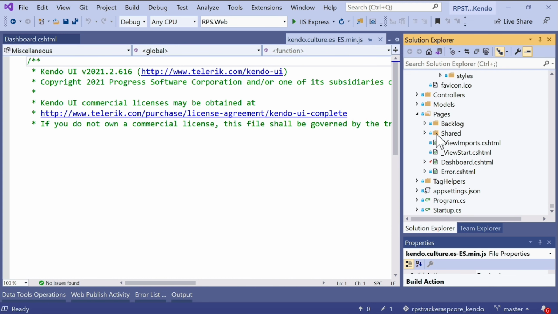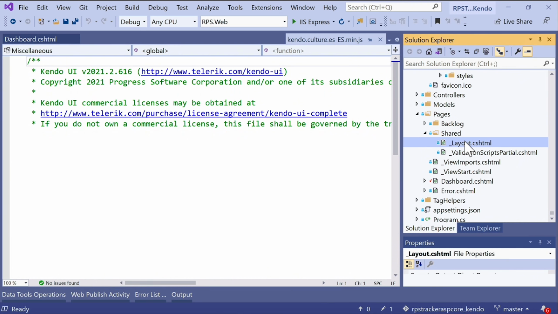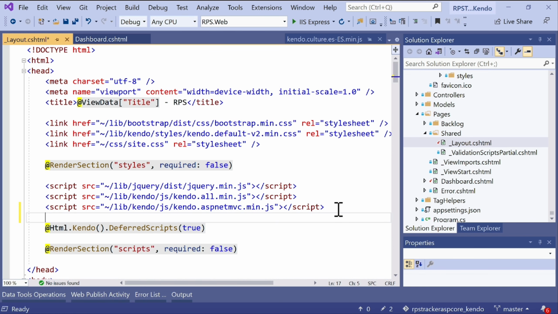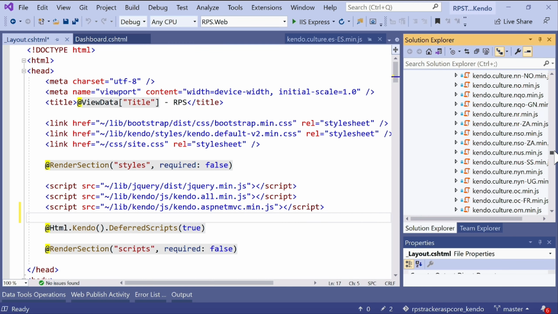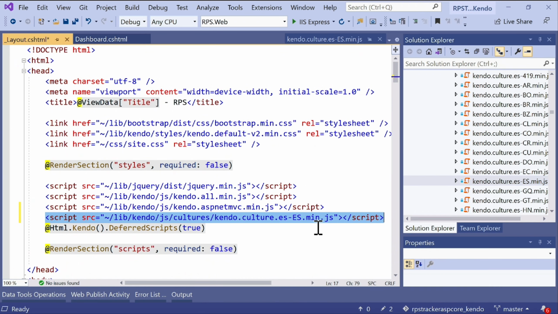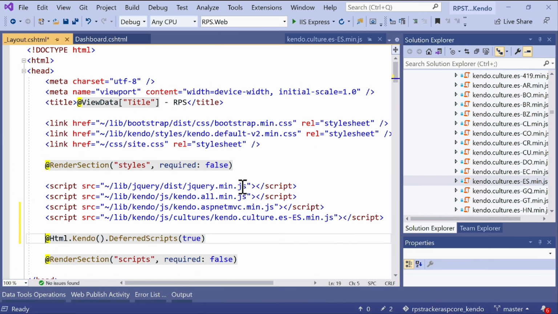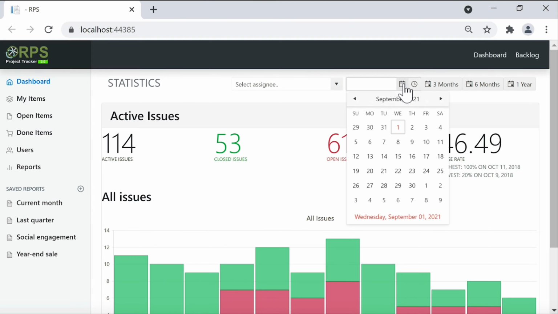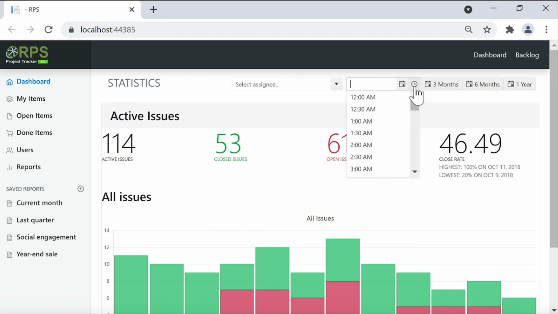So let's go down to Pages again, open up Shared, and then _Layout.cshtml. This is where we defined our previous Kendo JavaScript files right over here. So after our final kendo.aspnetmvc.min file, I'm going to drop in that Spanish file. I'm going to drag this right in here, just like that. Now, adding this file doesn't automatically activate translations for all our Telerik UI components. So if we take a look at the calendar again and the time display, they're still using the default culture.